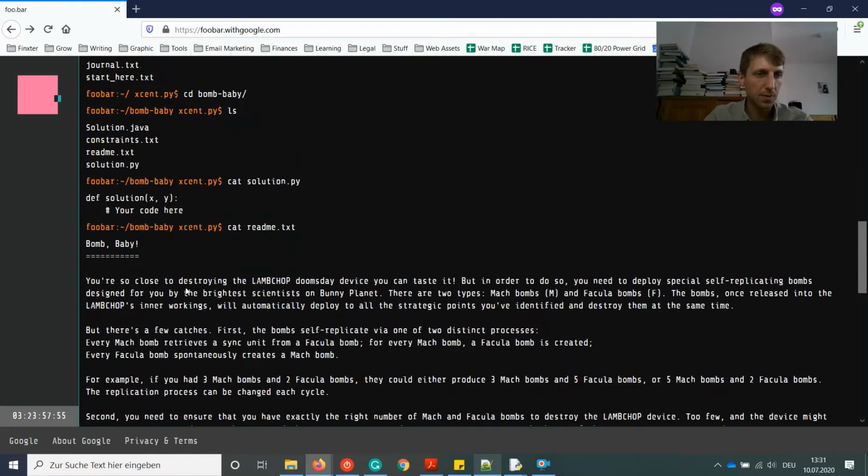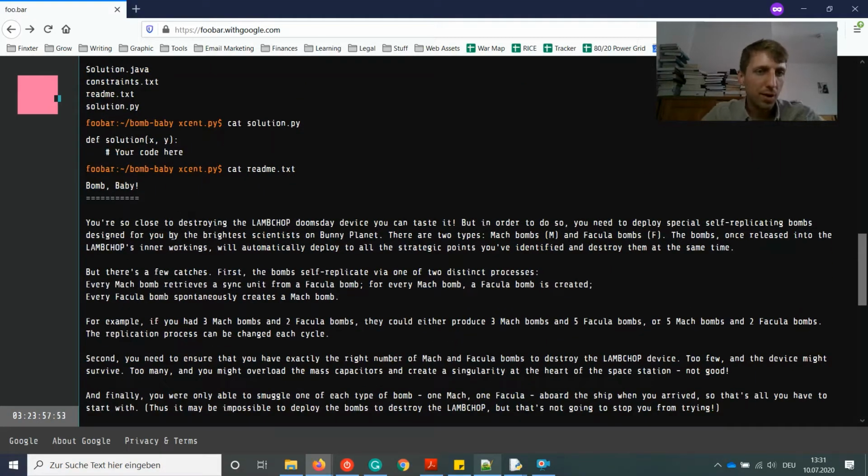Okay, so the challenge is Bomb, Baby. You're so close to destroying the Lambda doomsday device, you can taste it. But in order to do so, you need to deploy special self-replicating bombs designed for you by the brightest scientists on Bunny Planet. There are two types, Mach bombs and Facula bombs. Okay, so we have two types, M and F. And the bombs, once released into the Lambda's inner workings, will automatically deploy to all the strategic points you've identified and destroy them at the same time.